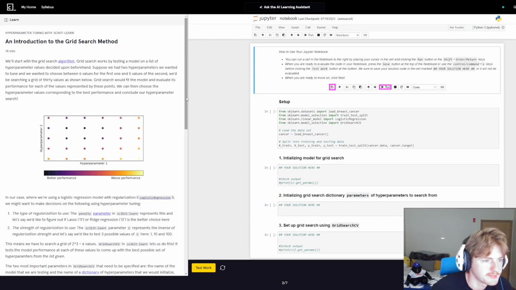Grid search works by testing a model on a list of hyperparameter values decided on beforehand. Suppose we had 2 hyperparameters that we wanted to tune and we wanted to choose between 6 values for the first one and 5 values for the second one. We'd be searching a grid of 30 values as shown below. Grid search would fit the model and evaluate its performance for each of the values presented by these points. We then can choose the hyperparameter values corresponding to the best performance and conclude our hyperparameter search.